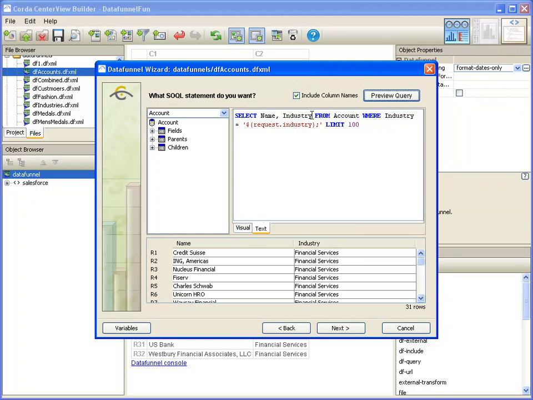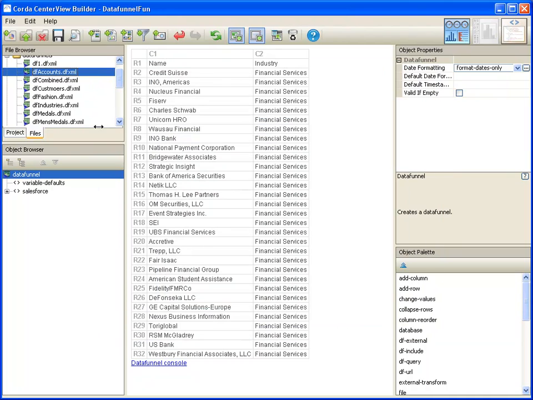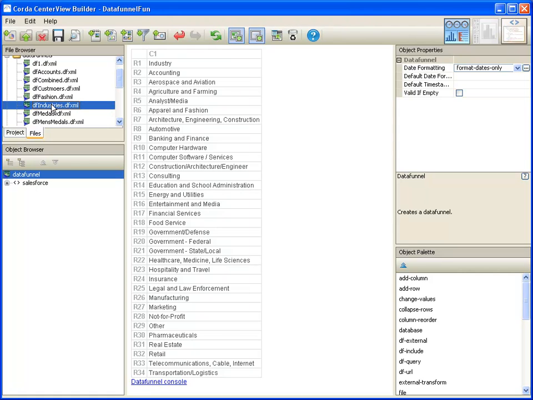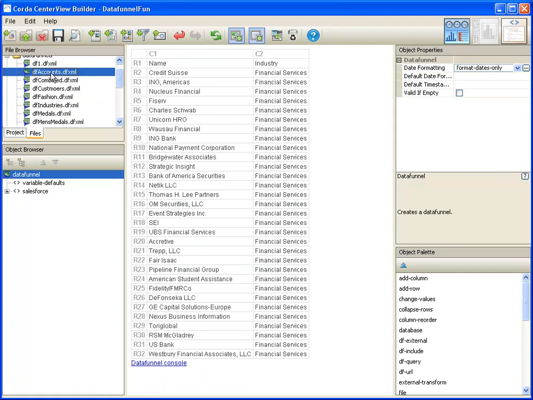When we use this data funnel in a dashboard, we can allow the user to select the industry. We can populate a drop-down using our industries data funnel. The drop-down will populate the server script variable which will be used in our DF accounts data funnel. That is how we get data from Salesforce.com into CenterView data funnels.